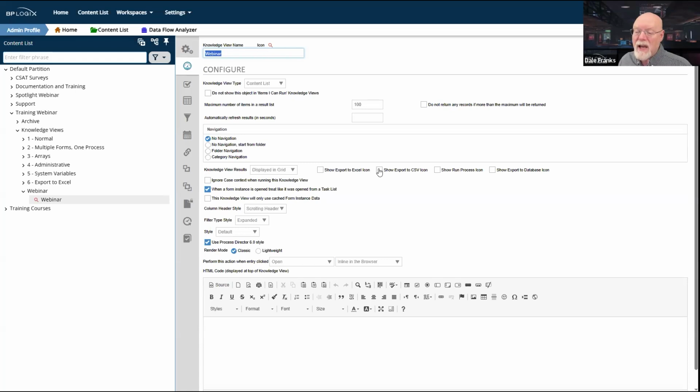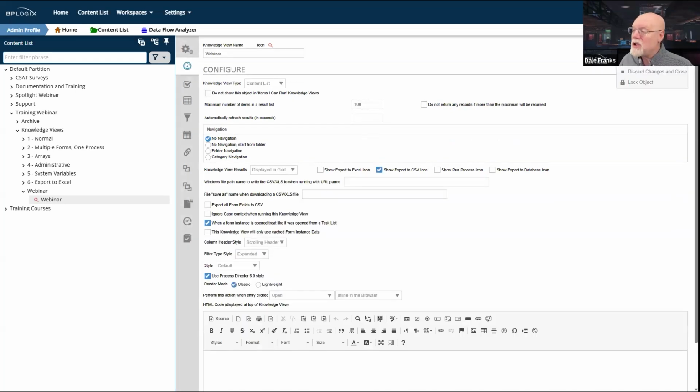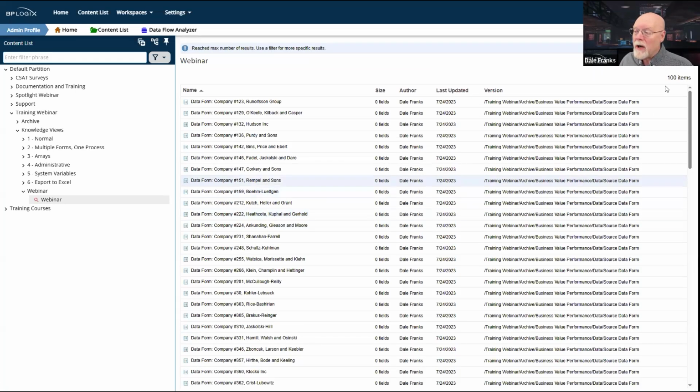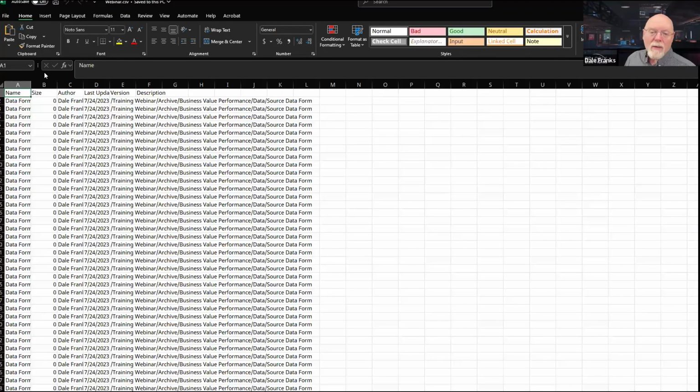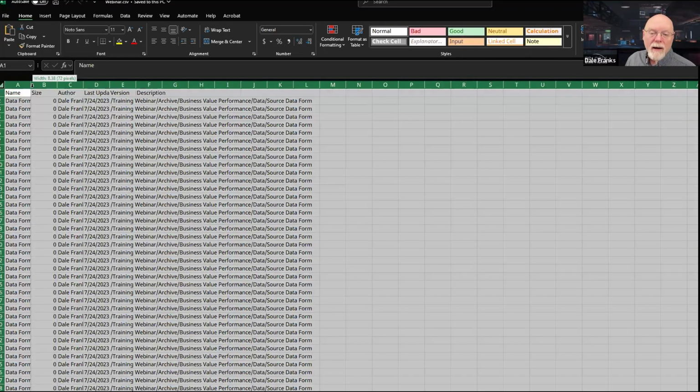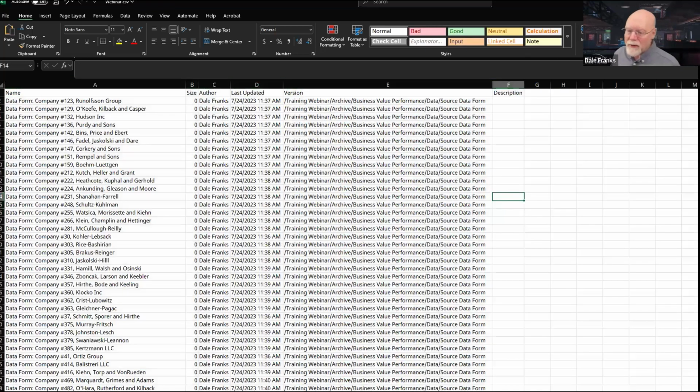The show export to CSV icon. When this is checked, and we'll update and run it, what I will get here is a CSV icon that if I click on it, will prompt my download, and I can go ahead and save my knowledge view as a CSV file, which I can then open in Excel, since that's the default application to open CSV files.